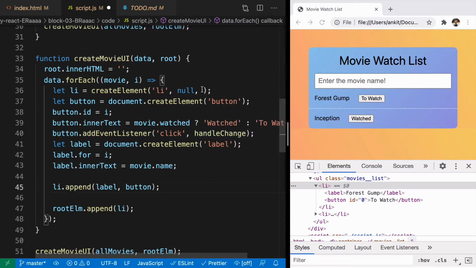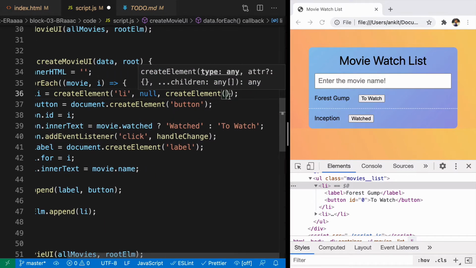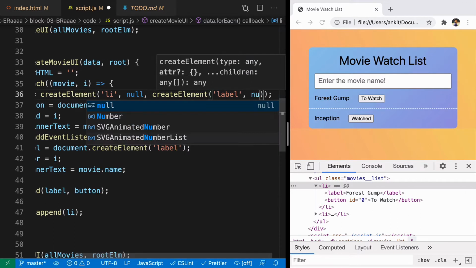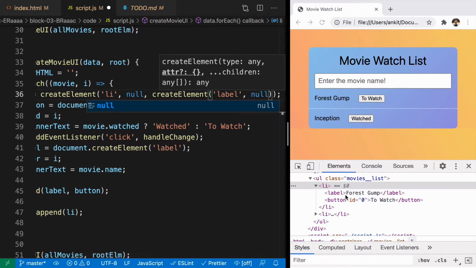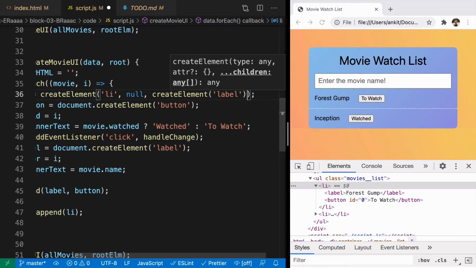And how do we create an element now? We just use the function create element, and create element accepts parameters. The first parameter is going to be the type. Here it is going to be label. The second is going to be attributes. Do you see any attribute? No, we don't have any. Then we'll pass null. Does it have any children? No, it doesn't have any children. So we don't have to pass these 2 parameters, and we'll just move on to the next one.